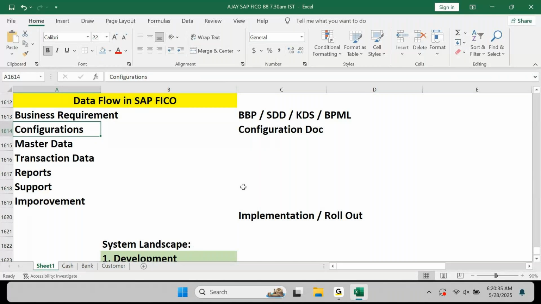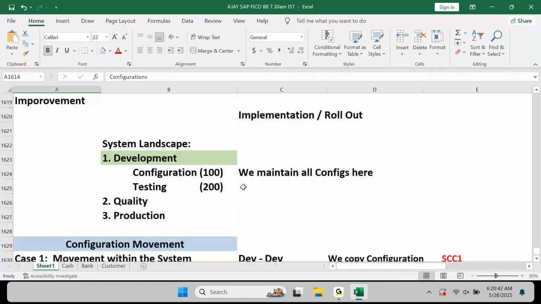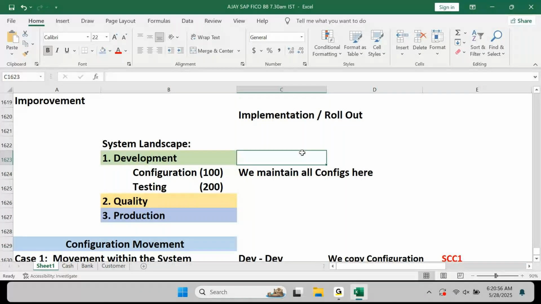We are all aware we will do the configuration in the system, but one point here: when you do the configuration in the system, please make sure where you will do the config, because you have three systems: development, second one is quality, third one is production. You need to have clarity when you are talking about performing the configuration, where exactly you do the config. You will always do the config strictly in where?